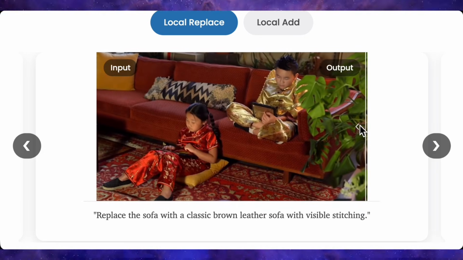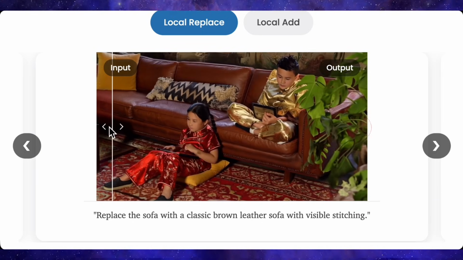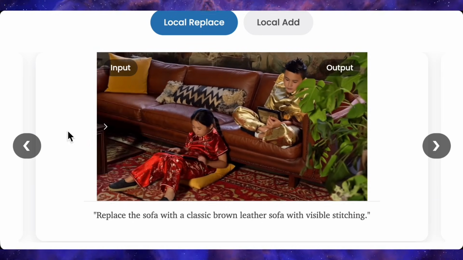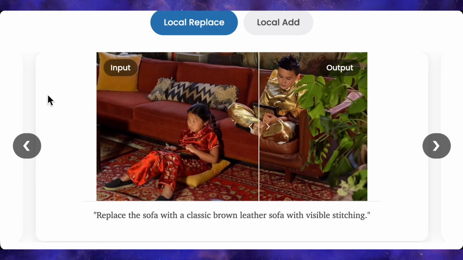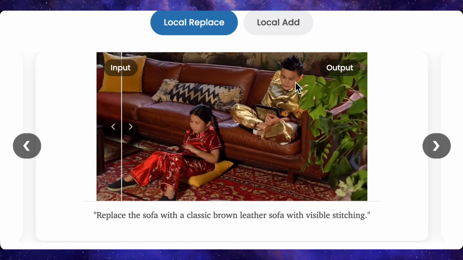2 kids and a fabric sofa, prompt to replace it with a leather sofa with visible stitching, and in the output, you can actually see the stitching texture on the leather. That level of detail preservation is what separates this from older in-painting approaches.